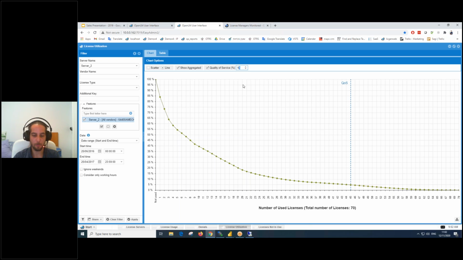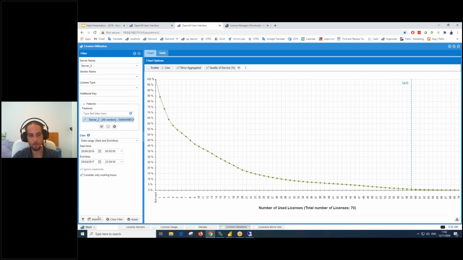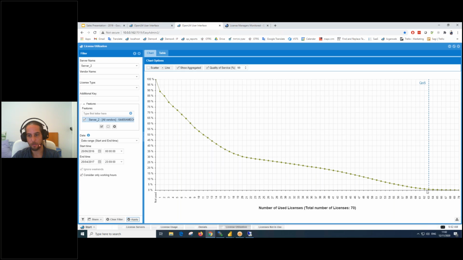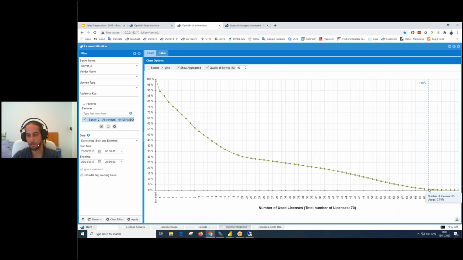But maybe I'm interested in 99%. So let's see, 99%, I need 59 licenses for this. Not the 70 licenses that I have, just 59 licenses. I can of course ignore weekends and consider only working hours because we saw it's a local license. And it gives us the result that we still have a reduction. Even with this very nice looking graph, this chart looks good, but we still can get a reduction of 10% in this case, 63 instead of 70.